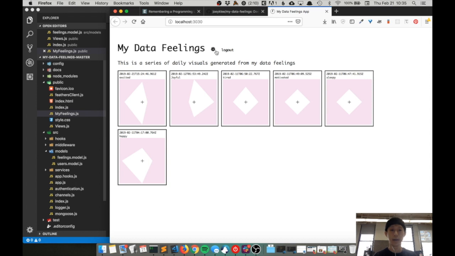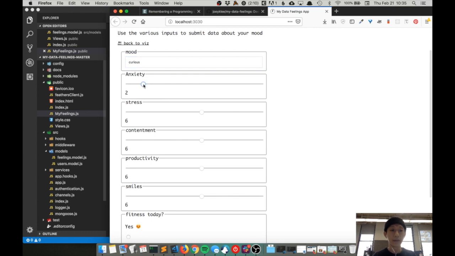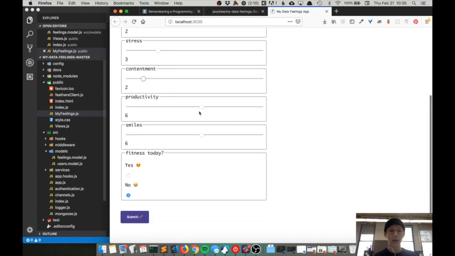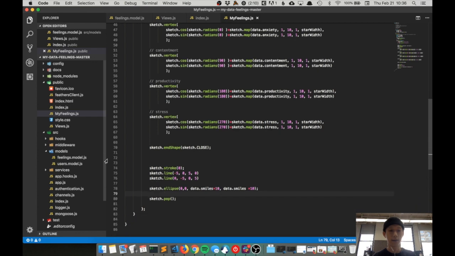Okay, so nothing is happening, but what we can do is let's say curious, and then I'm going to drag these down. I'm going to add 10 smiles. Let's say I did fitness. I submit this, and now we have our circle popping up. So that is the full workflow of how this works.